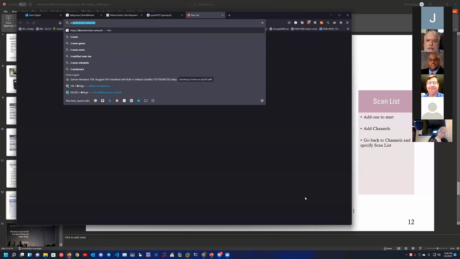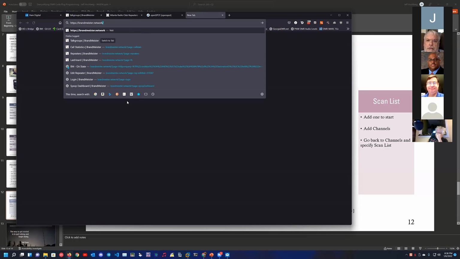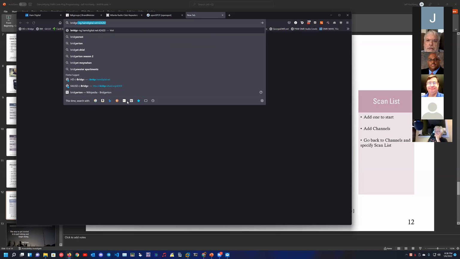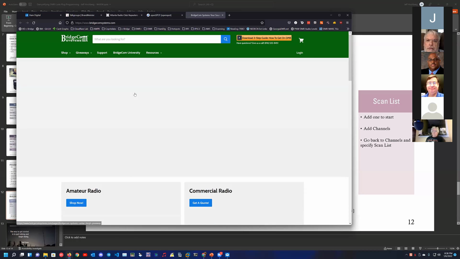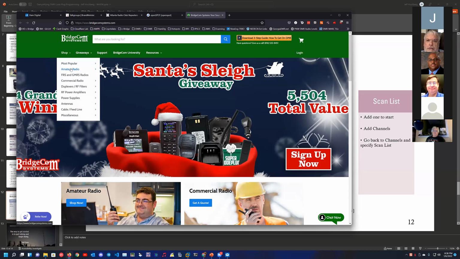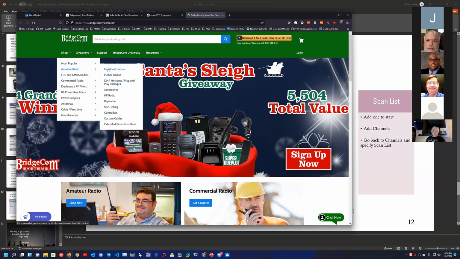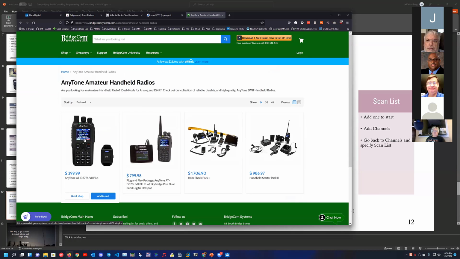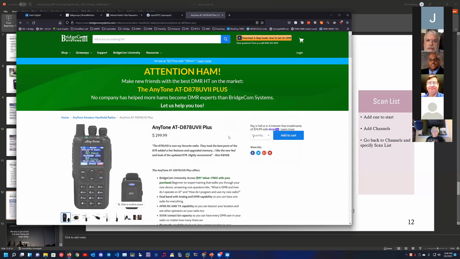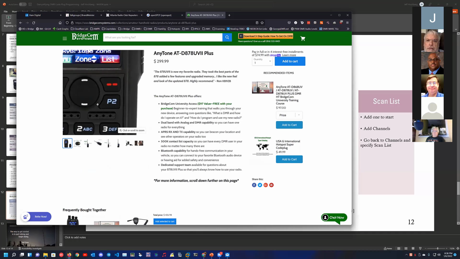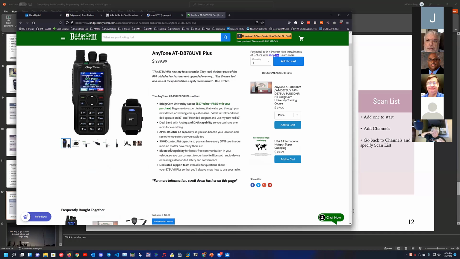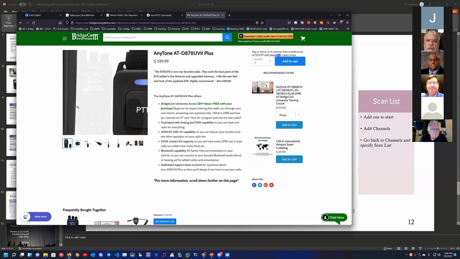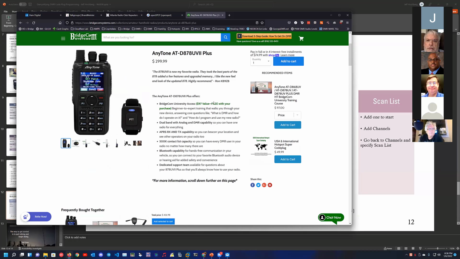Before, I said I wouldn't talk about radios, but I lied, I did anyway. So Bridgecom Systems, they're a big Anytone reseller, and this is the HT that I recommend. Even if you bought this HT and decided DMR is not for me, it's a phenomenal analog radio. Oh, and it supports APRS too. It supports Bluetooth, so if you have a Bluetooth enabled vehicle, you could use the audio in your car and talk on your radio.